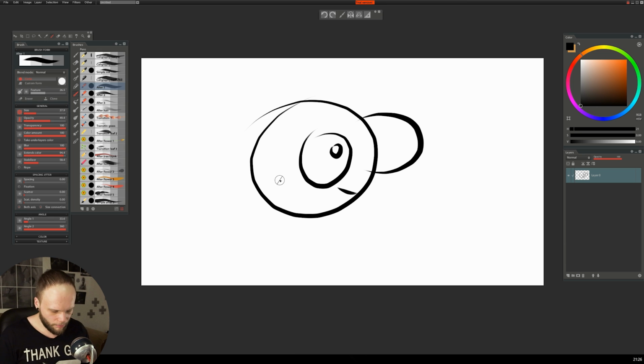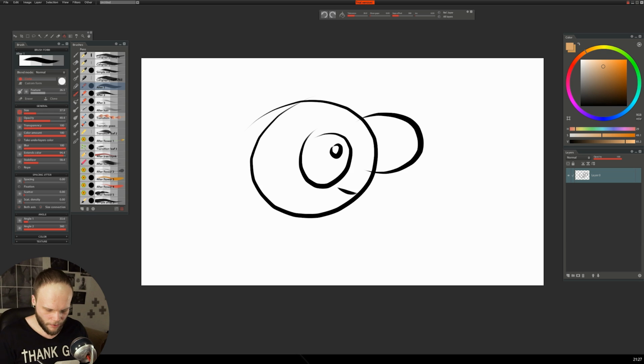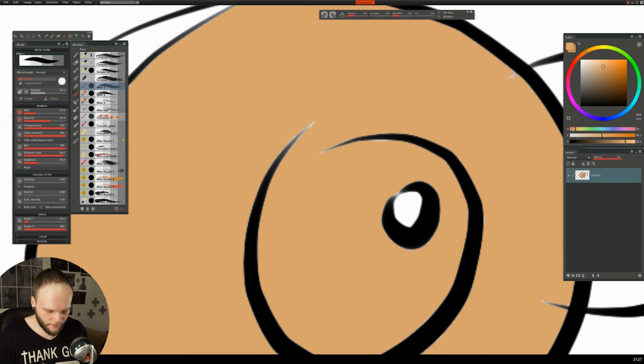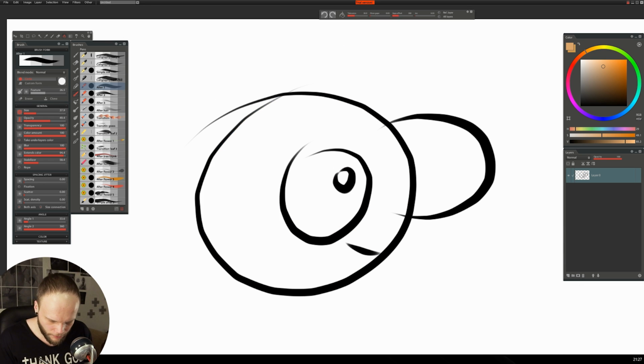Now let's choose that bucket tool. And in here we have closed gaps at 0, tolerance 30, gaps effect 300, and this, ink. So, okay, this is the basic setting, right? We fill in, we have certain artifacts where the transparency kicks in. It can do better, right?